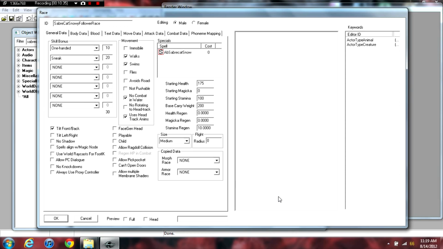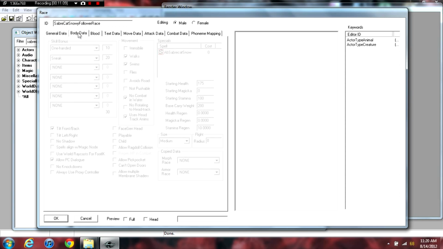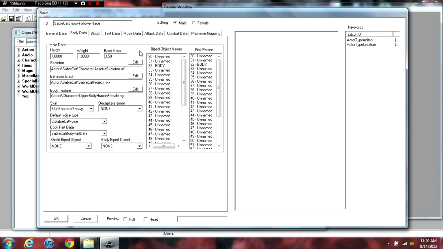Alright, so this is where the kind of sketchy thing comes in. He can swim, he can no combat in water, that's alright. For some NPCs, this will be checked, and you need to make sure that can't open doors is unchecked, as it is, so that they can follow you through doors and stuff. If that's not unchecked, then they'll be stuck behind whatever doors, or they won't be able to load into your current area or your current cell. So this is probably the most important part of this whole thing, to allow PC dialogue. This allows your player to talk with the sabercat and say, I need you to follow me. Otherwise, it won't give you the option to talk.